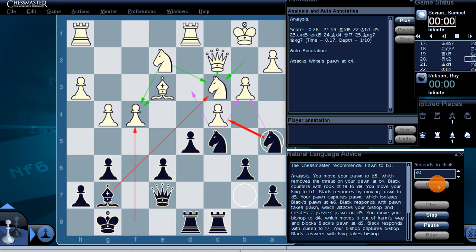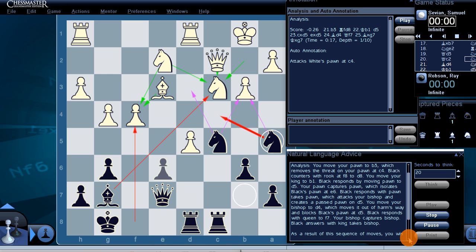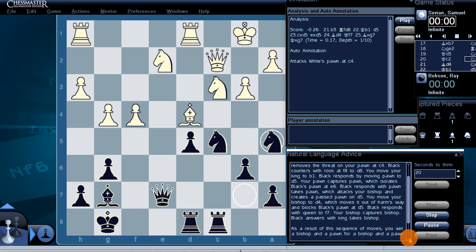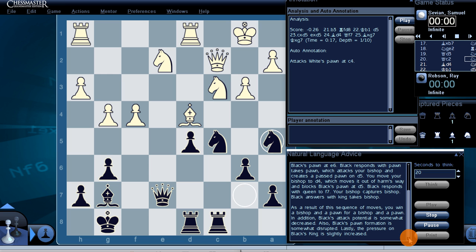Black responds by moving pawn to d5. Your pawn captures pawn, which isolates black's pawn at e6. Black responds with pawn takes pawn, which attacks your bishop and creates a passed pawn on d5. You move your bishop to d4, which moves it out of harm's way and blocks black's pawn at d5. Black responds with queen to f7. Your bishop captures bishop. Black answers with king takes bishop.